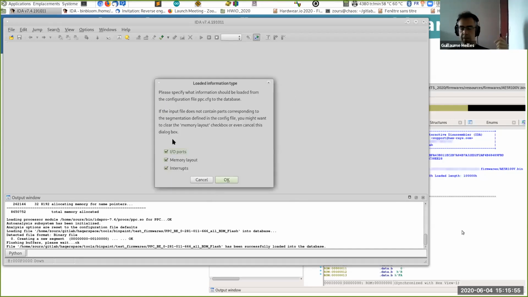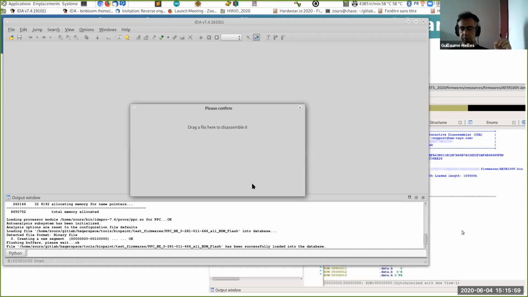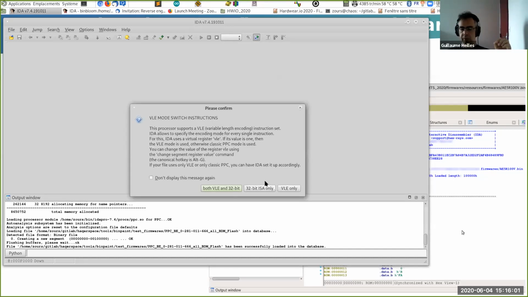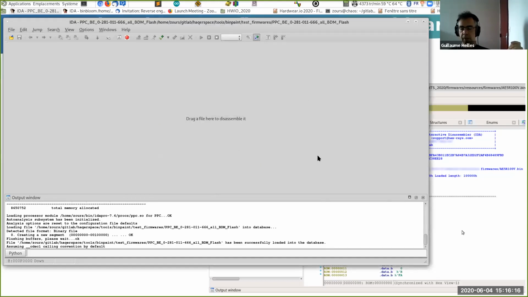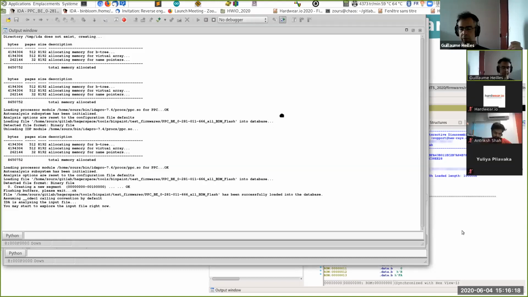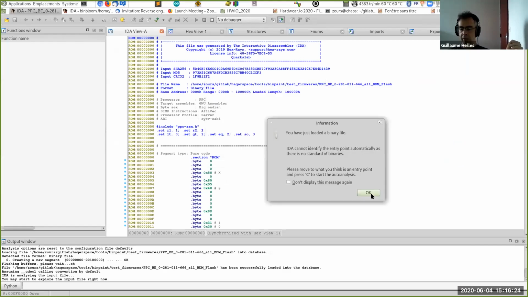IDA tells us it's able to find many things like I/O, memory layout, and so on. So this is good news. Here we're prompted again with another question. Do I want 32-bit ISA only, VLE only, or a mix of both? If you don't know, you have to try and guess. Here, we'll say 32 bits. And here's the message I really don't like. You just loaded a binary file, figure out by yourself what the code is, and good luck.